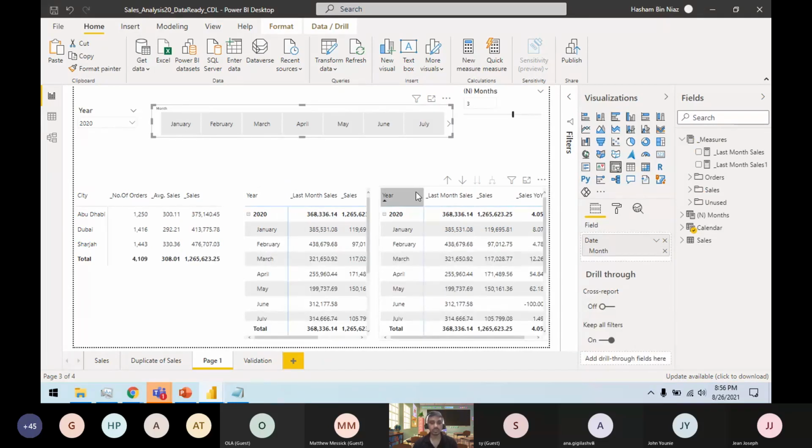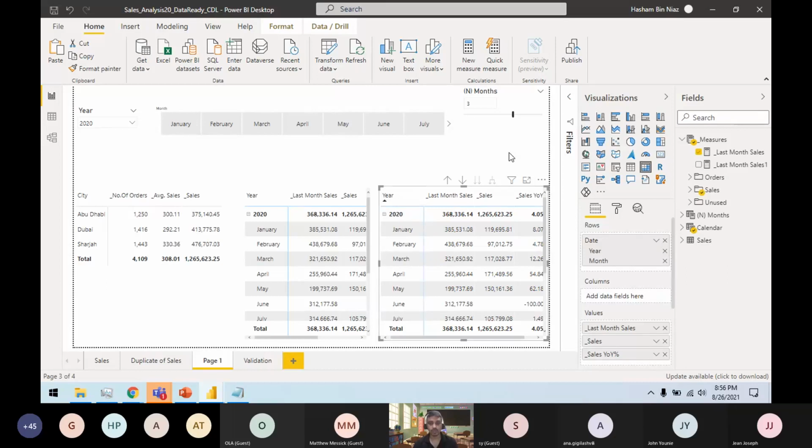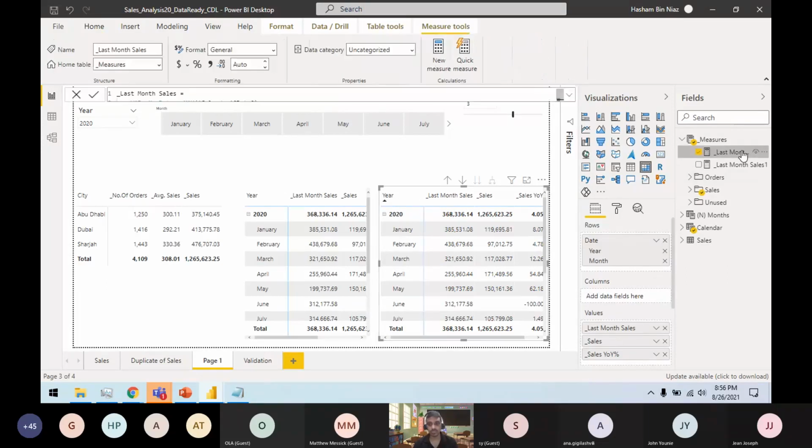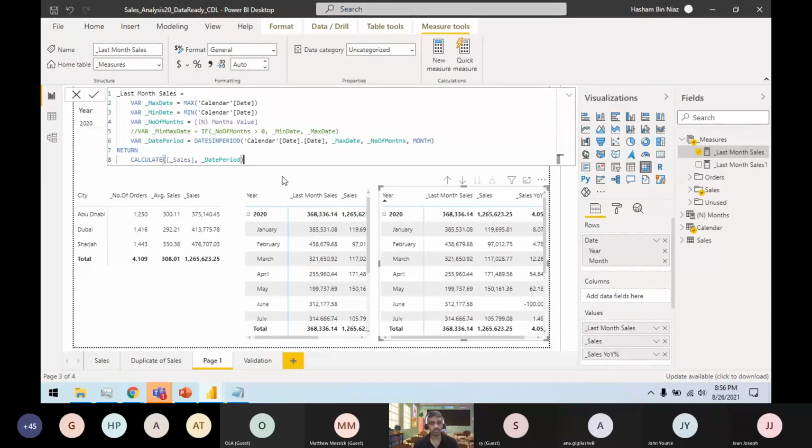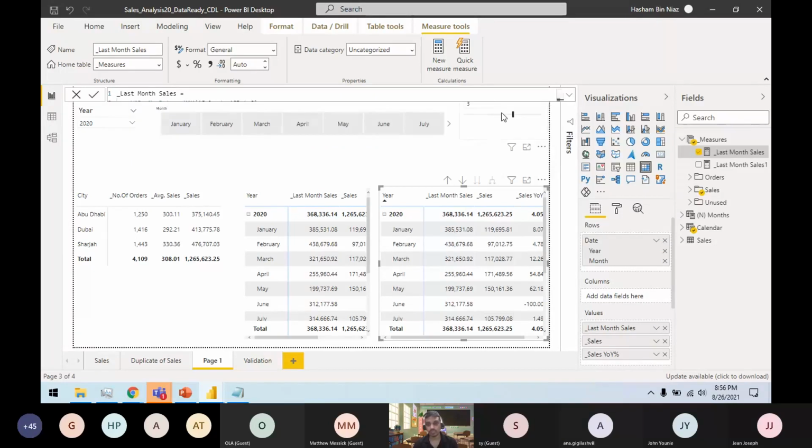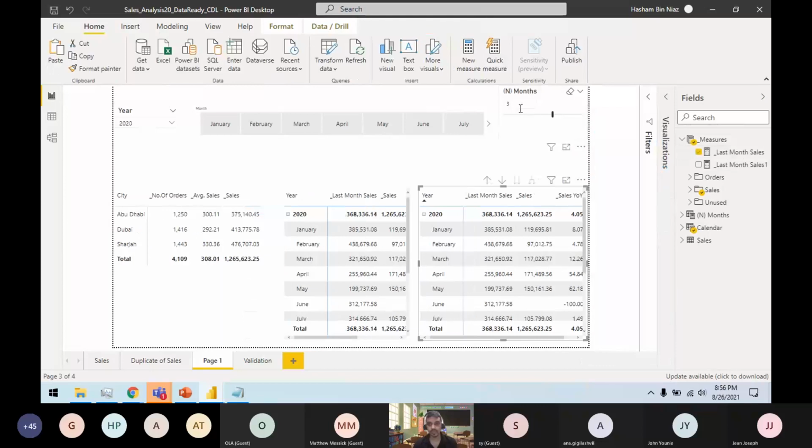OK, so now this time what I'm trying to do is actually plot this table here, which is giving me the sales for last n months. And if you see, currently the parameter is at 3. So this is actually going forward. If I want to see the last 3 months, you see, this is actually calculating the sales for me.